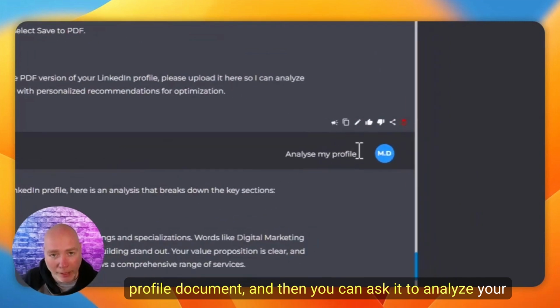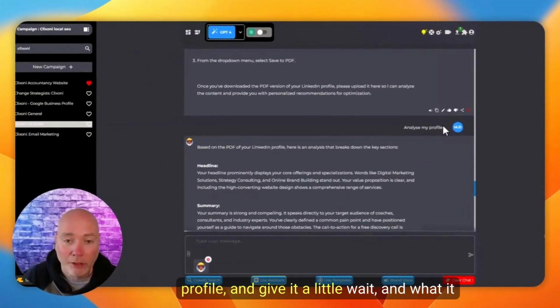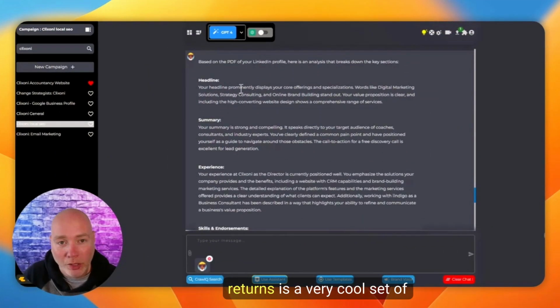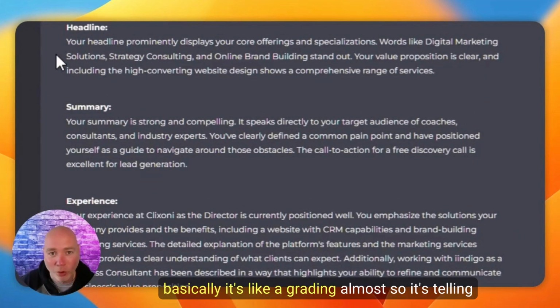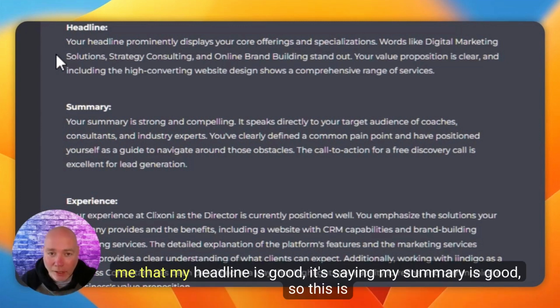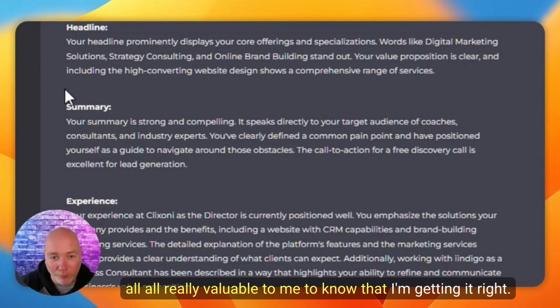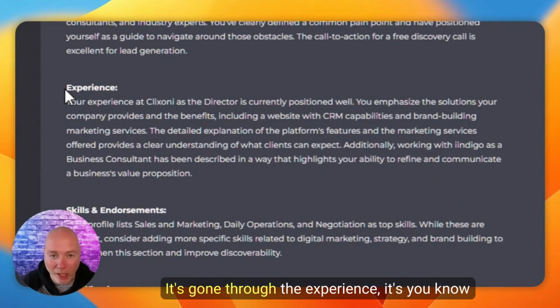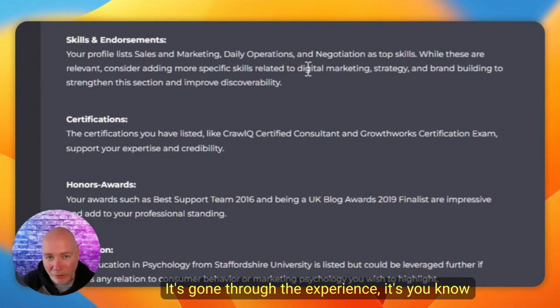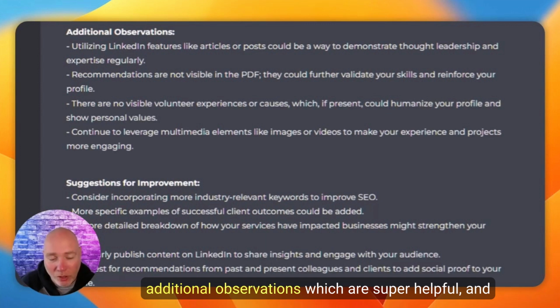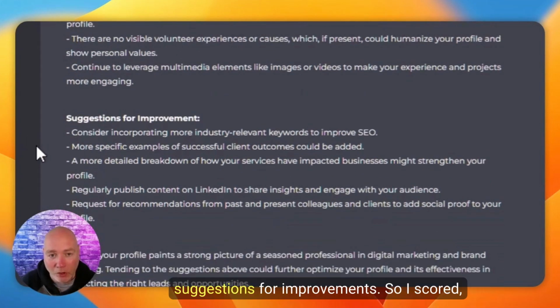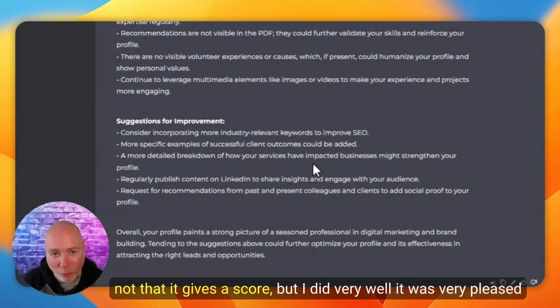And then you can ask it to analyze your profile and give it a little wait. And what it returns is a very cool set of, basically, it's like a grading almost. So it's telling me that my headline's good, it's saying my summary's good, so this is all really valuable to me to know that I'm getting it right. It's gone through the experience, skills, endorsements, certifications, honours and awards, and then it lists some additional observations which are super helpful, and suggestions for improvements. So I scored, not that it gives a score, but I did very well.